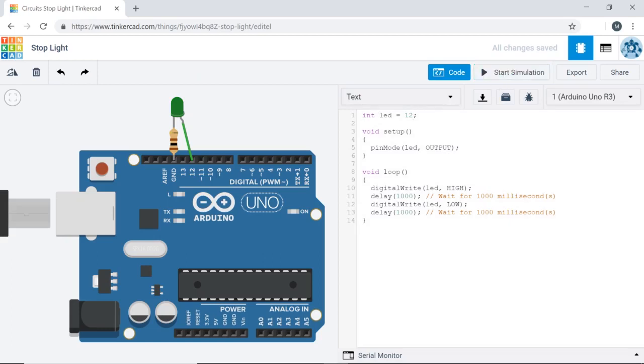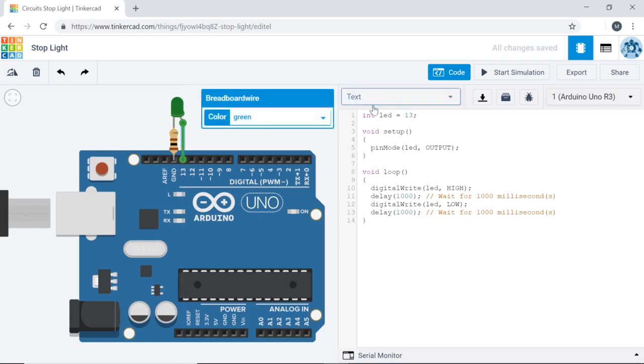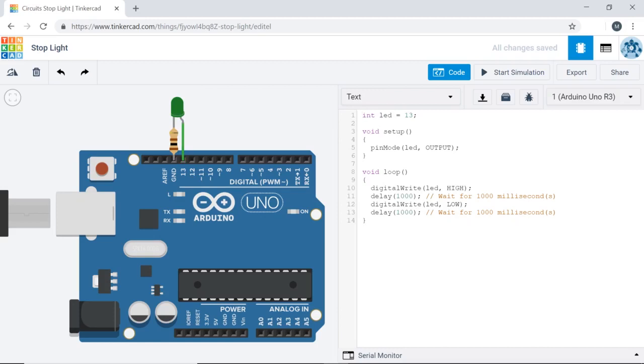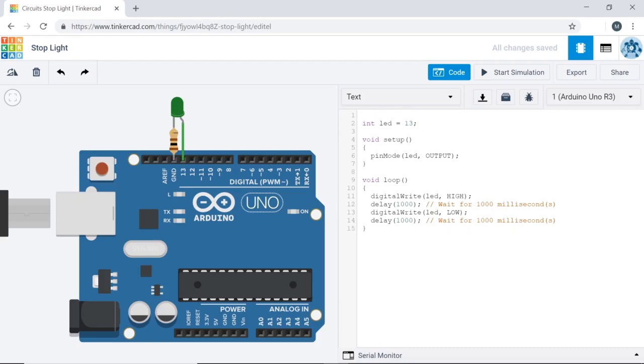I'm going to set this back to 13 so that it matches the rest of the tutorial. And I'm also going to mention that one of the other differences between the code you're going to see in just a minute or two and what you're looking at now is comments.